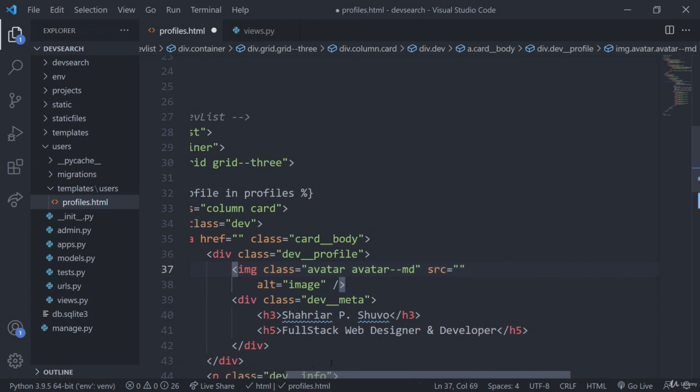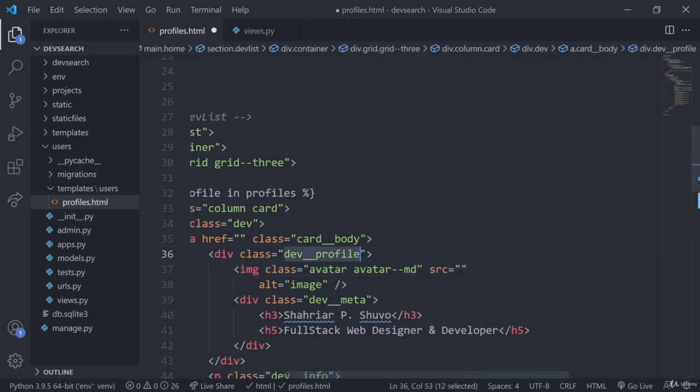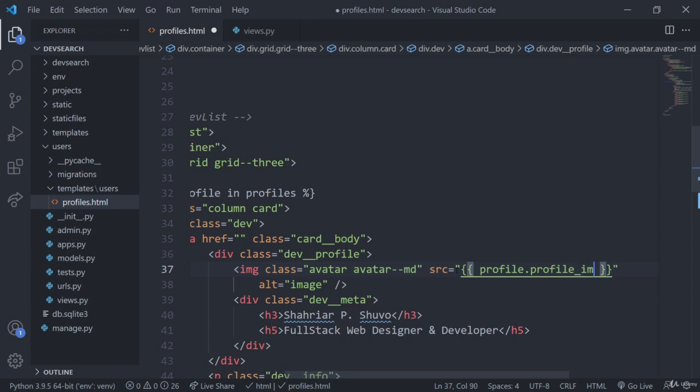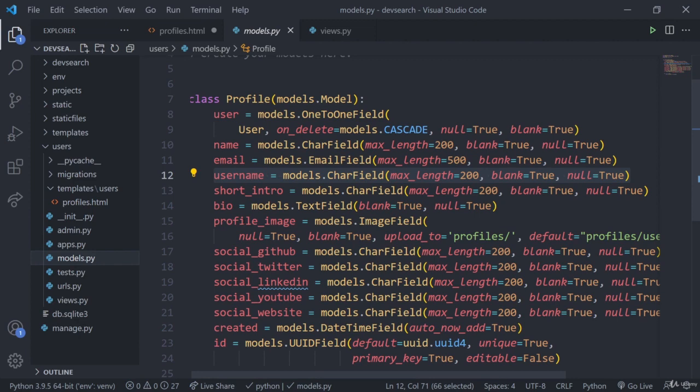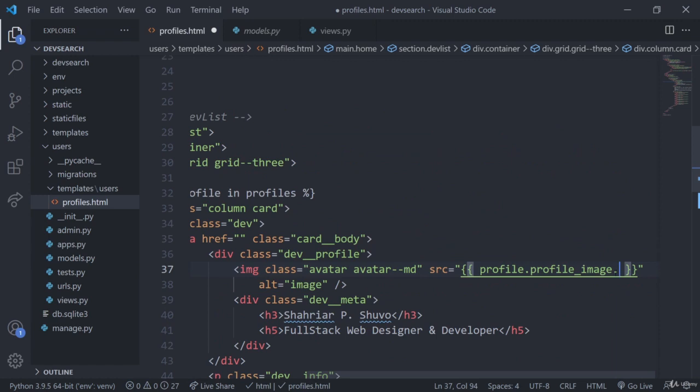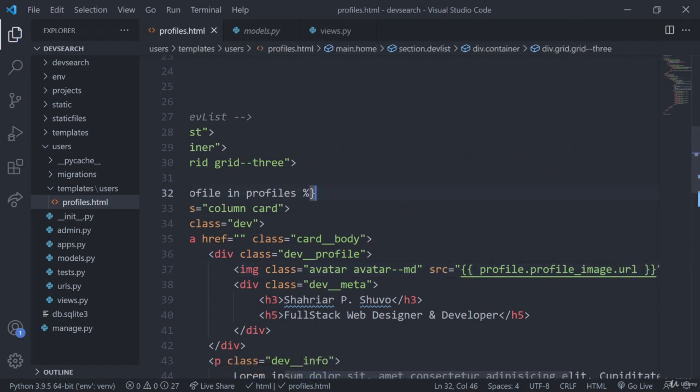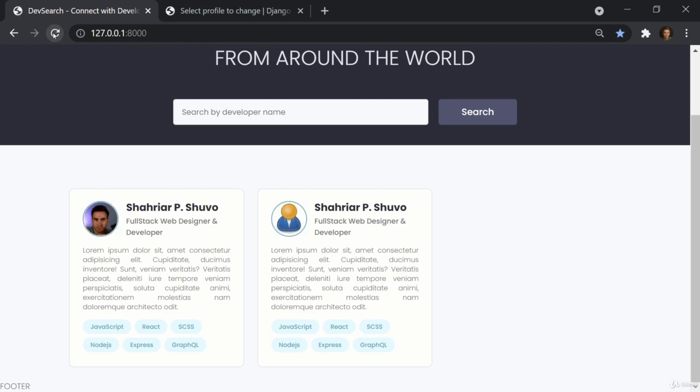For the actual picture, that's in the image tag inside of the dev profile. Let's get the picture here. We're going to use the variable with double curly braces, profile dot, I believe I called it profile underscore image. That was the attribute name. And remember, because we're accessing an image in the image field, we have to do image.url. So profile_image.url. Let's test that. Okay, there we go. We have my picture and then that default one because that user did not modify theirs.